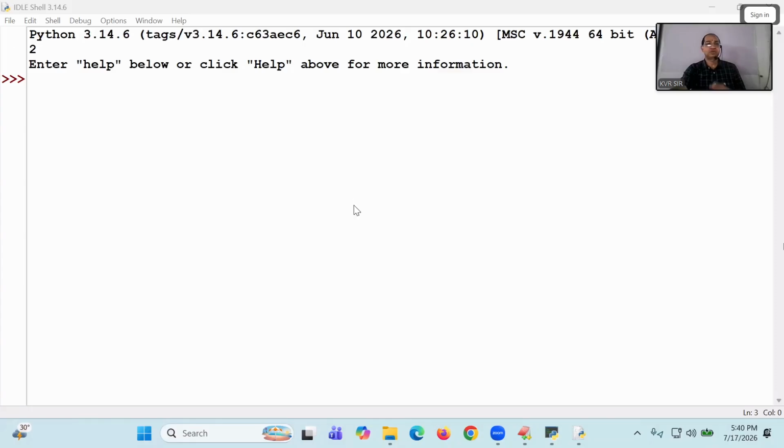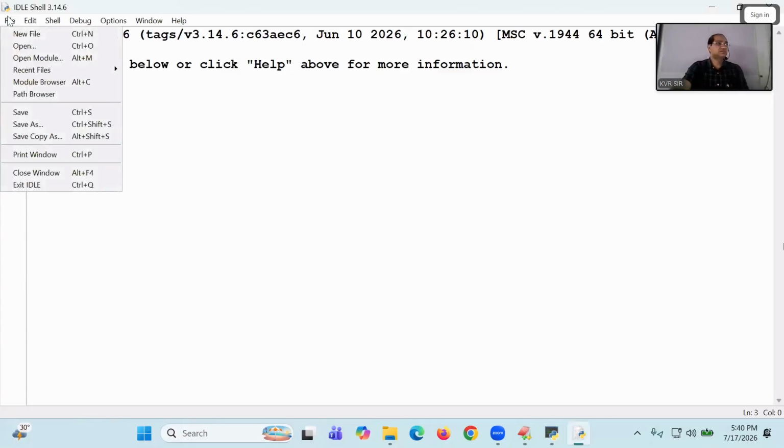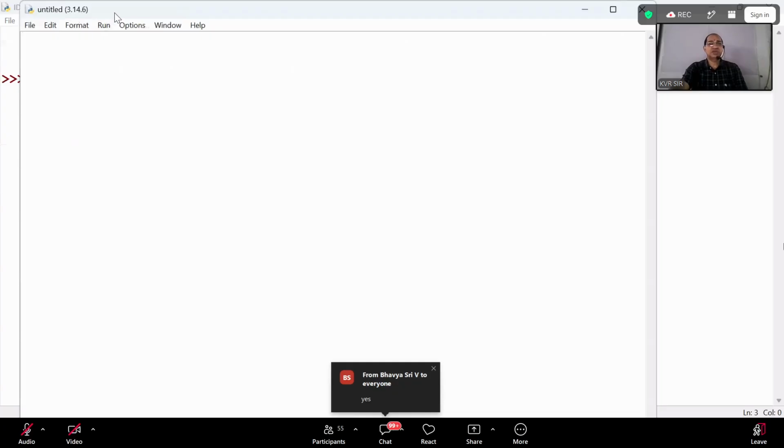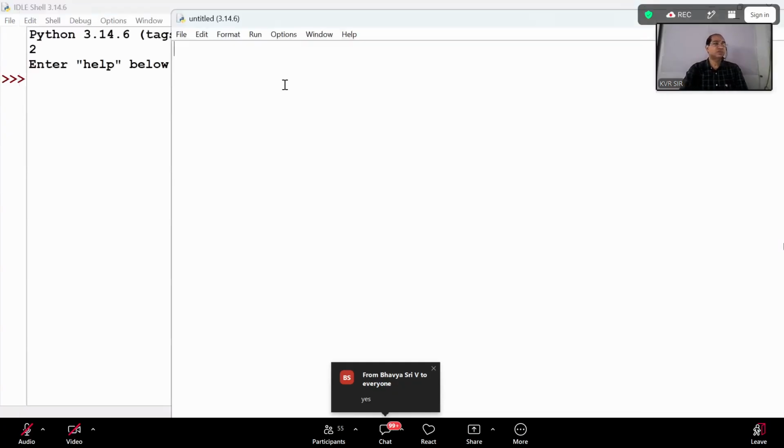Online students, go to File, New. Are you seeing that? New file. Click on that. It is opening one window. Are you seeing this window now? In that window, I will write the code.